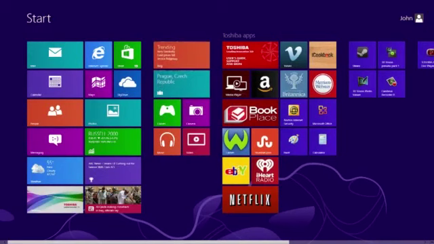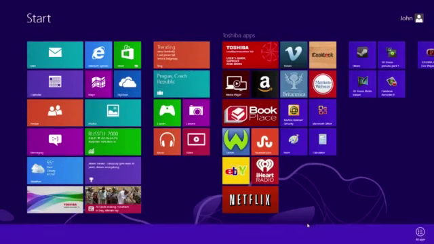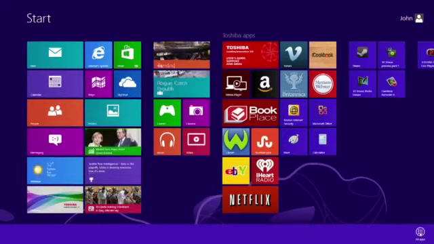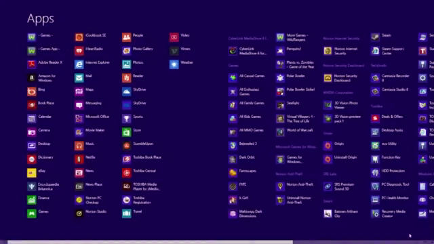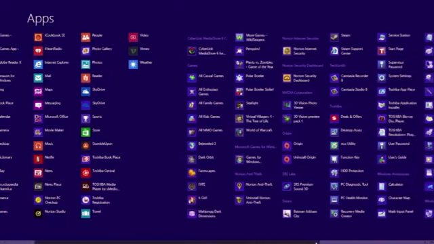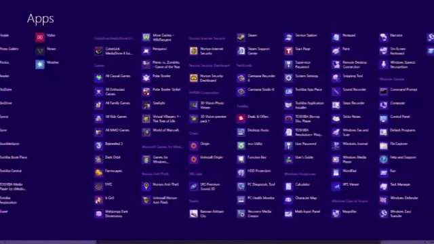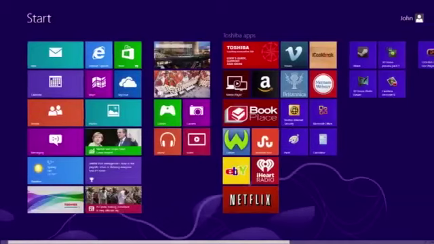Some of your less commonly used programs might not have tiles on the start screen. To see all of your programs, right-click on the start screen's background to open a panel at the bottom. Then click All Apps. You'll see all your applications here. Don't forget that you can scroll using the scroll bar along the bottom. Press the Windows key again to return to the start screen.